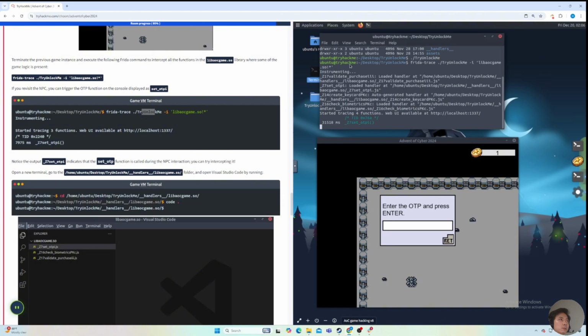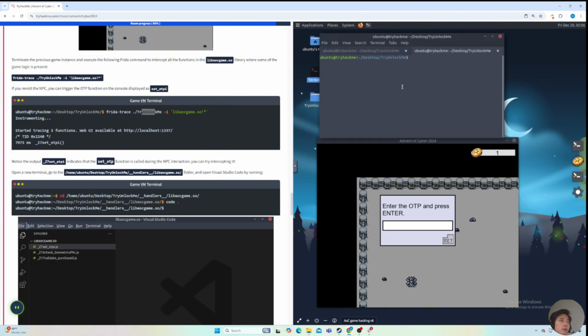Now open a new terminal, and we go to handlers. Inside handlers is the library of the function. So go into the library, and we see there are 4 JavaScript functions for the application. We're going to inspect each of those and see what we can exploit from these functions.